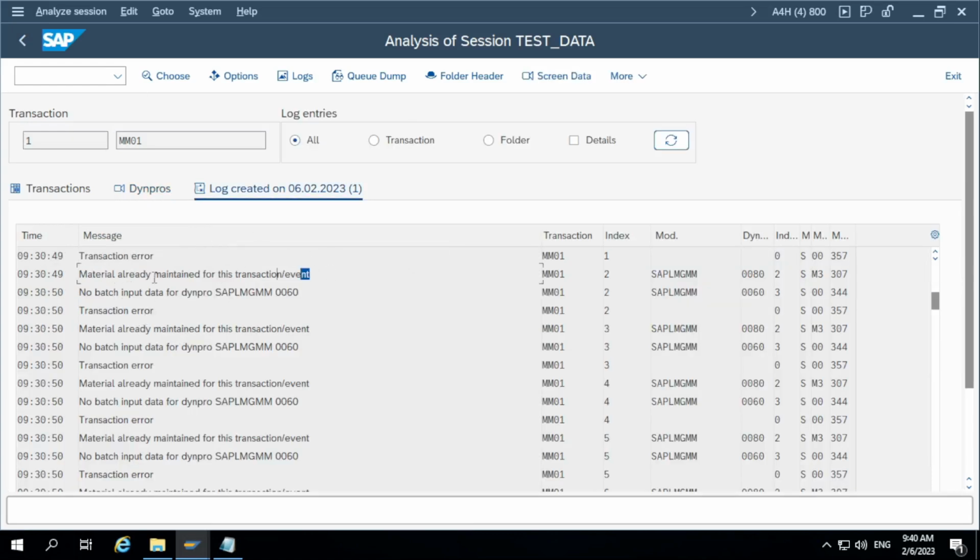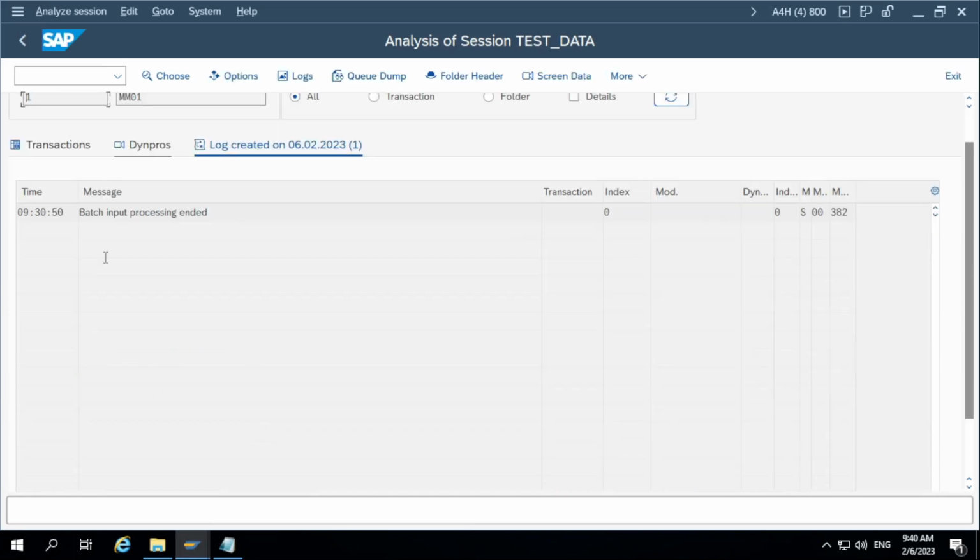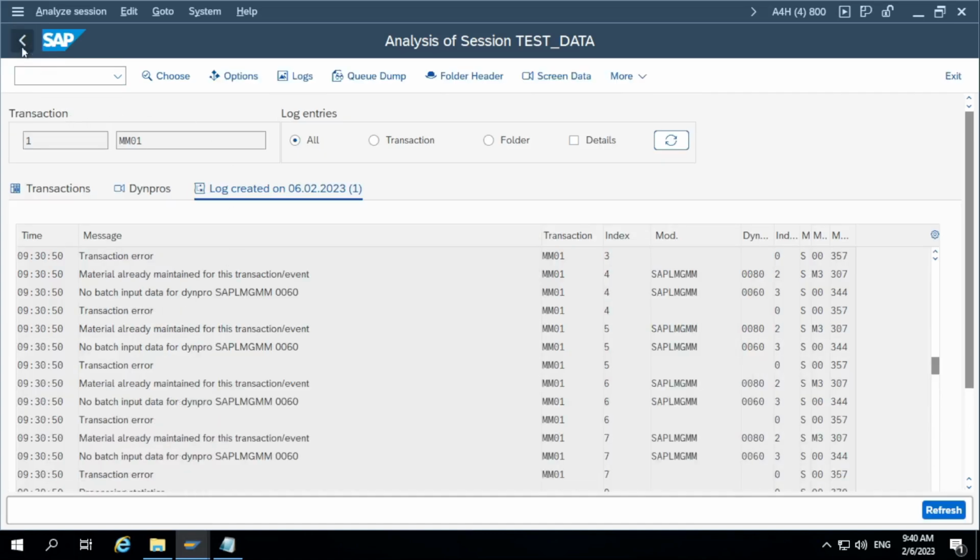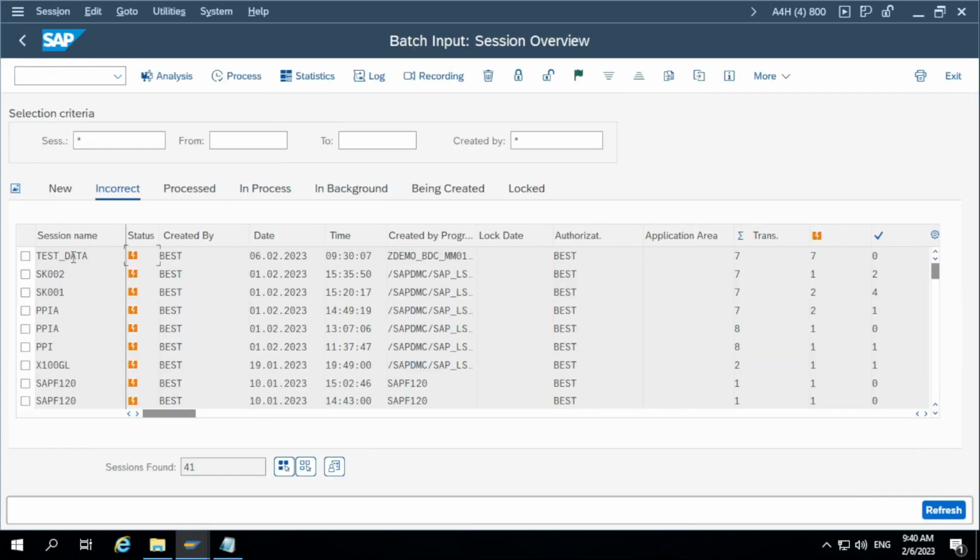What is it saying? Material already maintained, right? Again, material already maintained for the second material. So the error is with material numbers. Error is with data. You can see the errors here in the session.